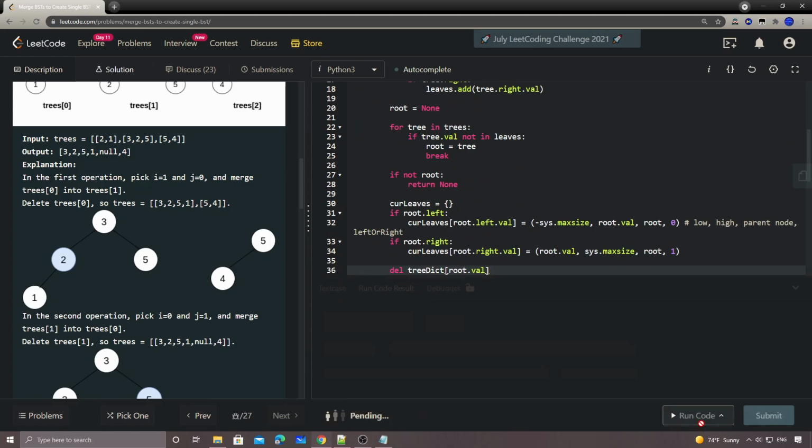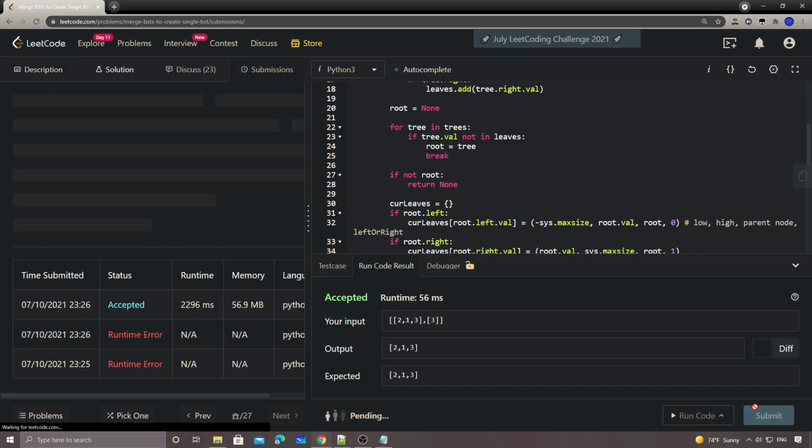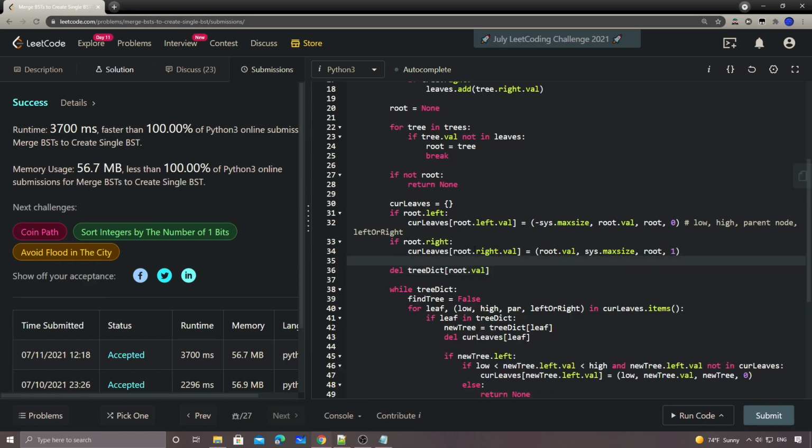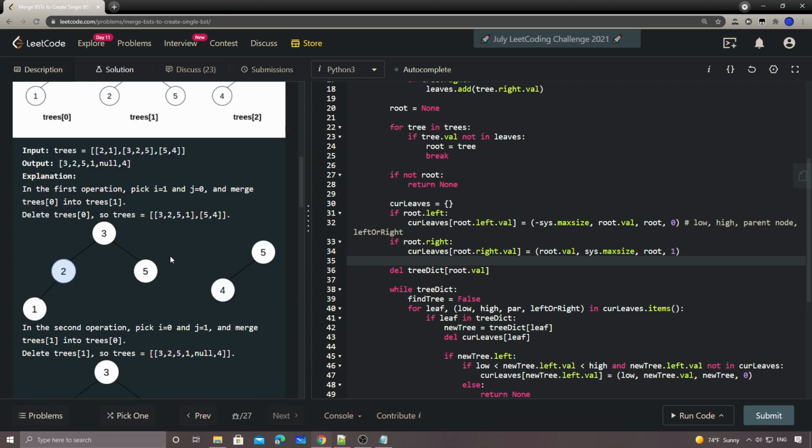So if I run the code, all right, accept it. Just submit. All right, cool. It passed at least, even though it's not that fast, still faster than 100%. I'm not sure where that number came from.